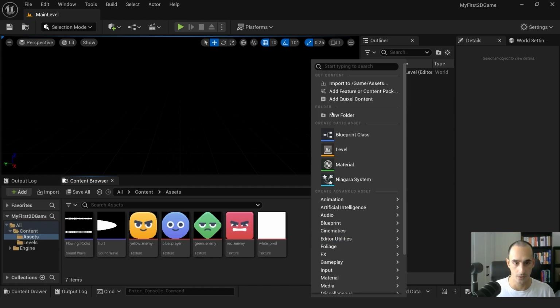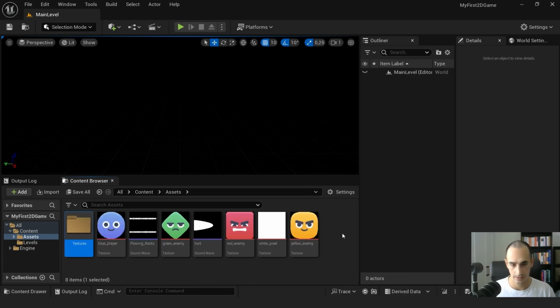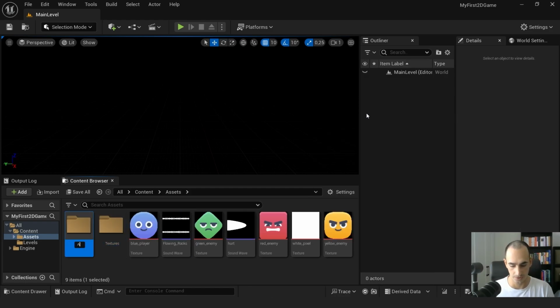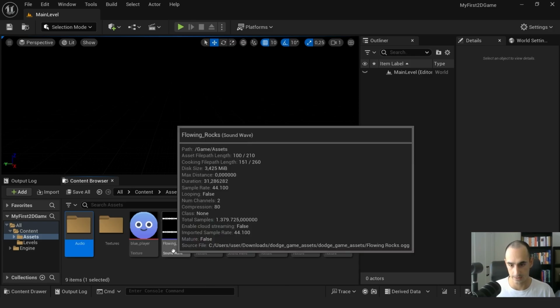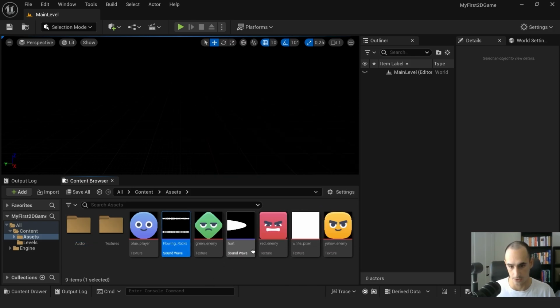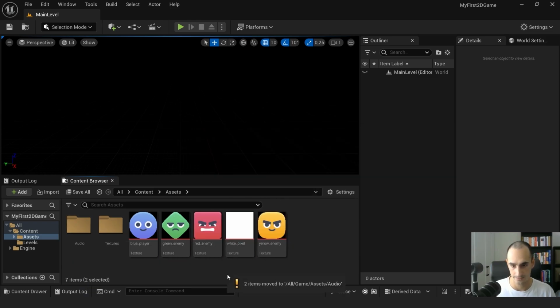Let's create a folder called textures, and let's create another folder called audio. We're going to put this sound called flowing rocks and the hurt sound effect here. We're going to select both of them and we're going to put them in audio, just like that. And the rest we're going to place inside of textures.